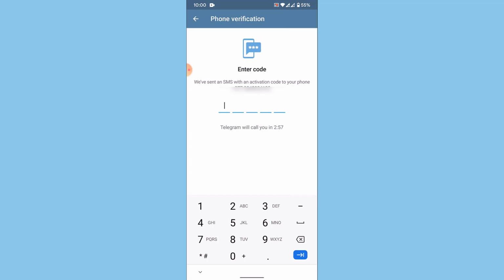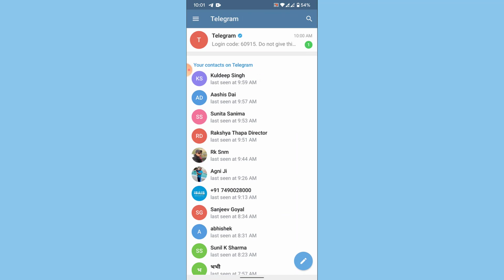Once you tap on the continue button, Telegram will send you a verification code. So wait for the verification code. Once the verification code is received, enter the verification code here. Once you enter the verification code, tap on the continue button. Once you tap on the continue button, you'll successfully log into a Telegram account.